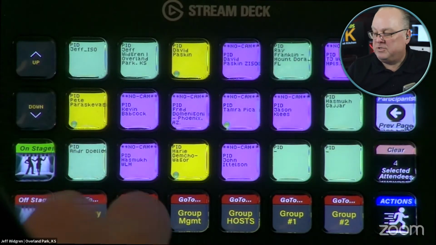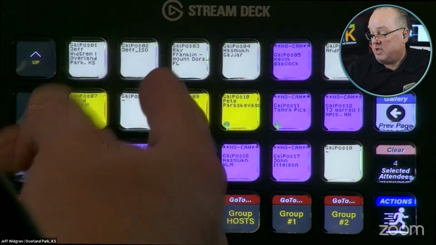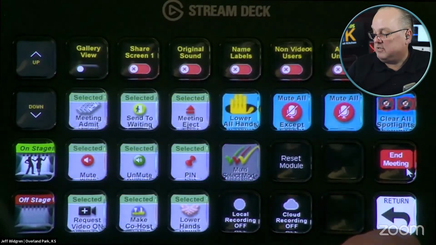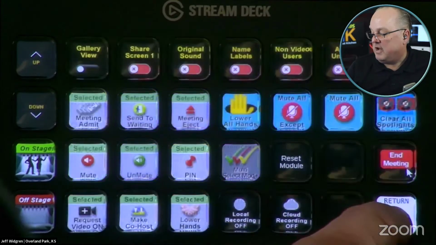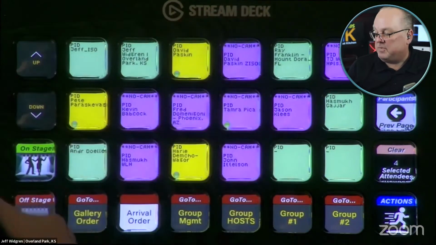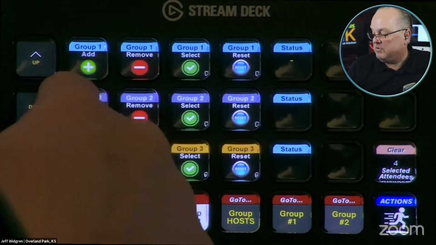And so it returns you very quickly to where you came from. So I'm on the gallery page, actions, hit return. I'm back on gallery page. I'm on the arrival page, actions. I hit return. It goes back to the arrival page. Same thing with group management.